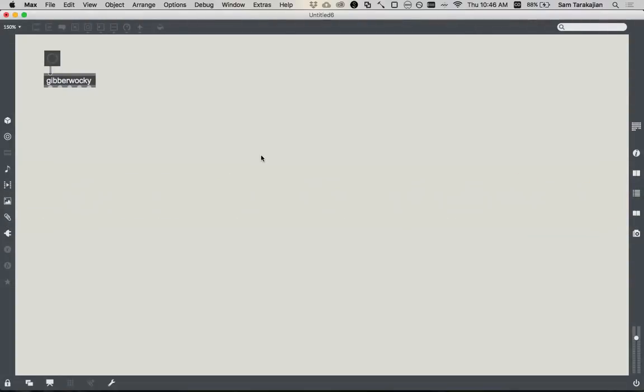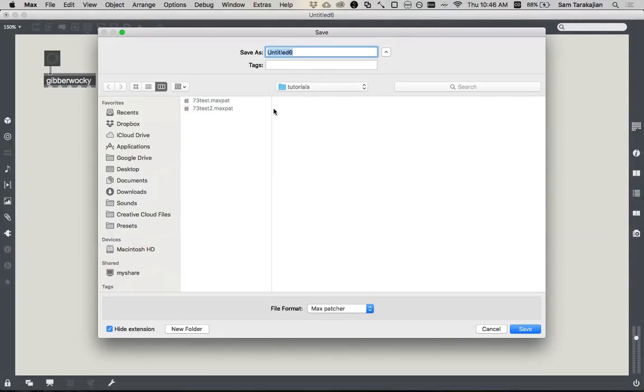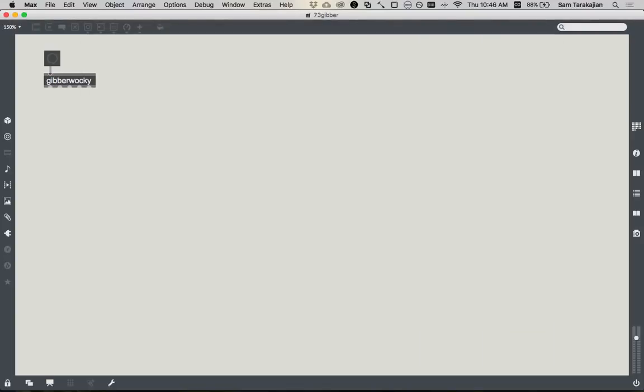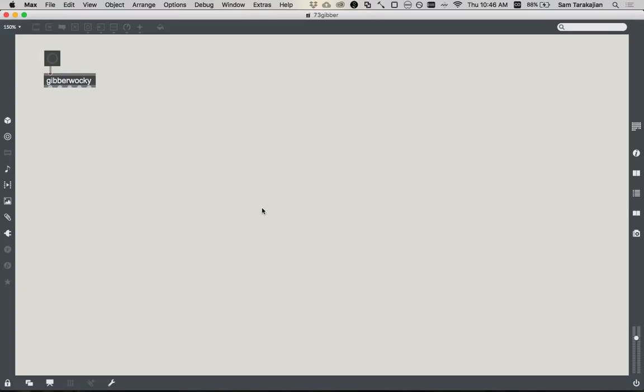So one thing that we should do is save this patch. Let's save it as 73 Gibber. And you need to save it because Gibberwocky actually will do some synchronization between your Max patch and this file here, and it only does that sync when you save the patch. So you need to save it in order to make that sync happen. But let's try doing something simple like this. Let's start with just Alice equals namespace Alice.